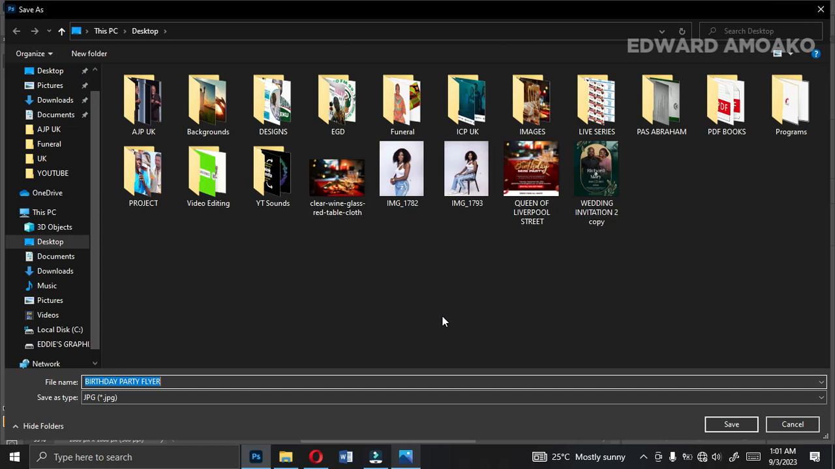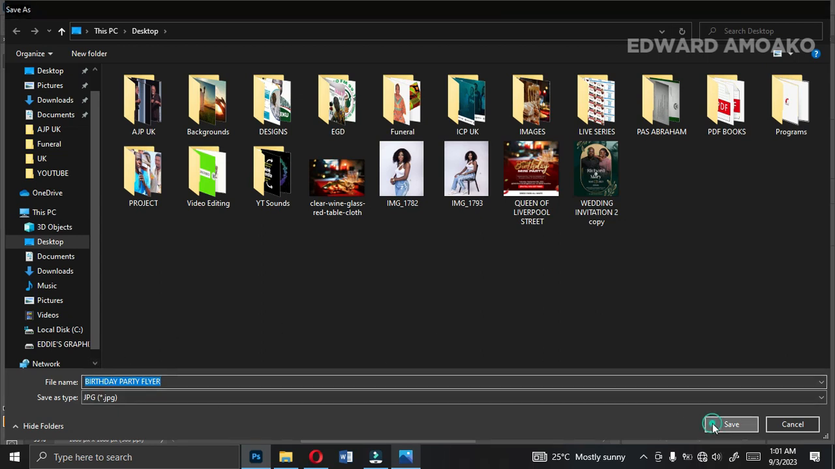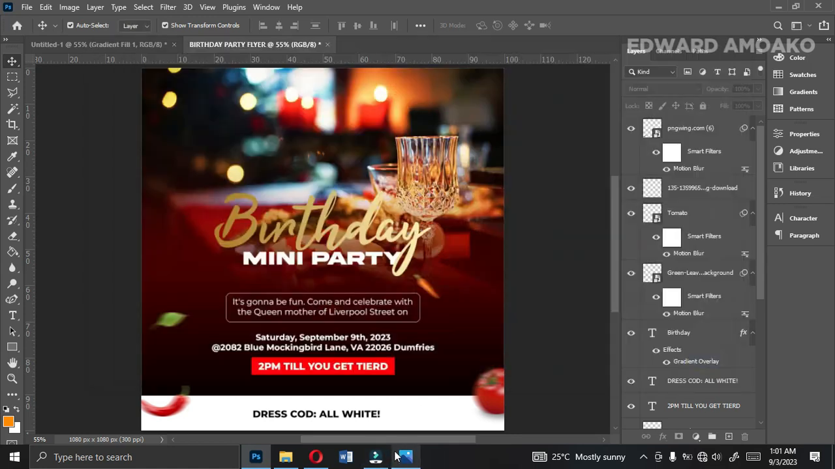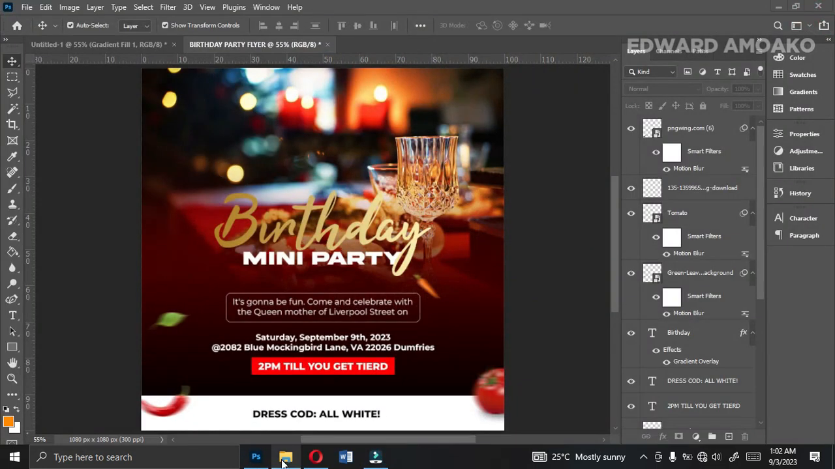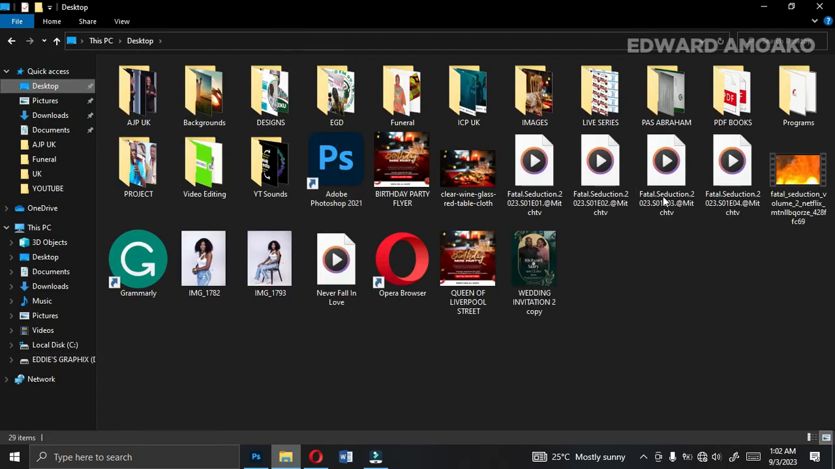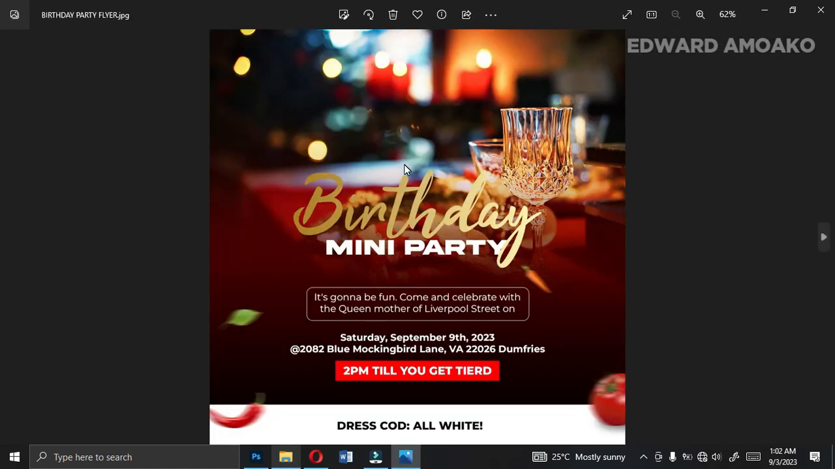So we named it as birthday flyer. Okay, birthday party flyer. So let me close this particular design. Okay, and let's go to desktop. So once you get to desktop, where is the birthday flyer? So here it is. Let's double click, and this is what we have. Absolutely beautiful. Please, when you are done, you read through. This is a very simple design that everybody must be able to do.